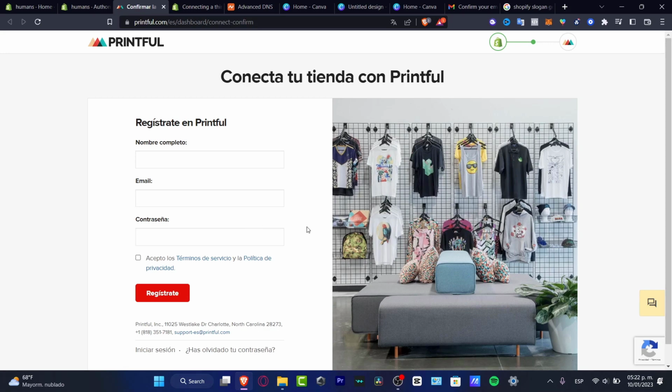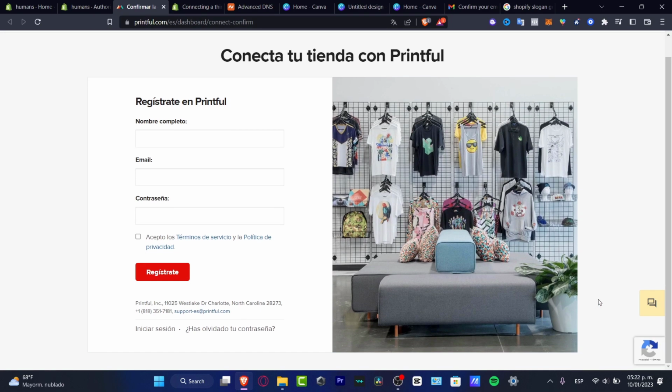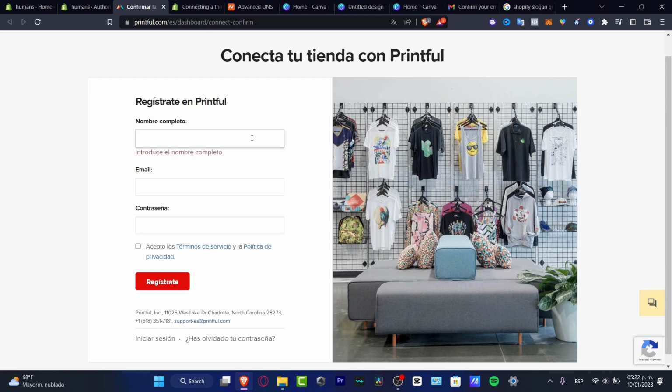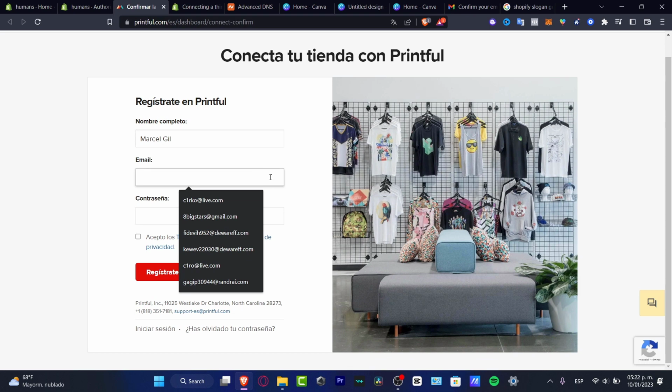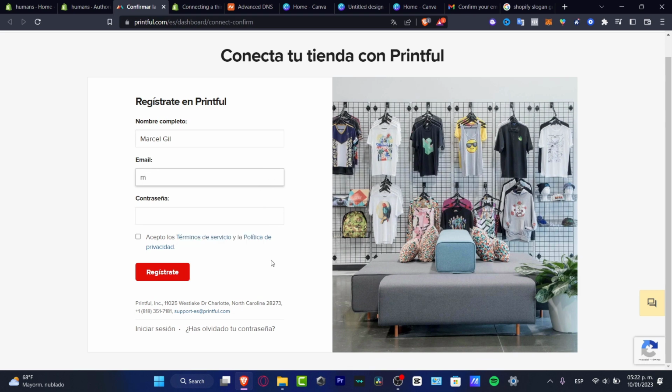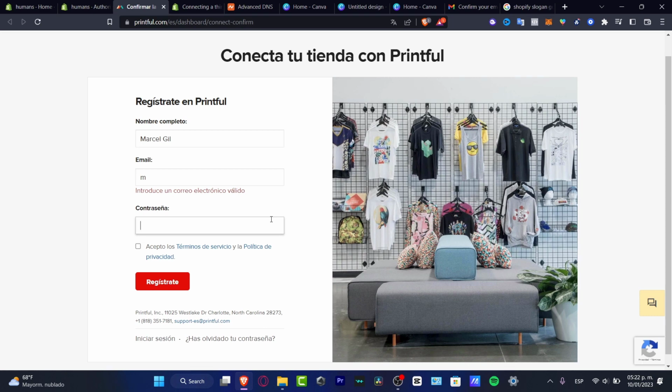Depending on the country where I'm currently living, this one has already been updated into Spanish, so I don't have to worry about that. I can change that later. In my case, I just need to input my email, and then I'm going to go into a passcode, and then I'm going to hit accept the terms of service and hit register.